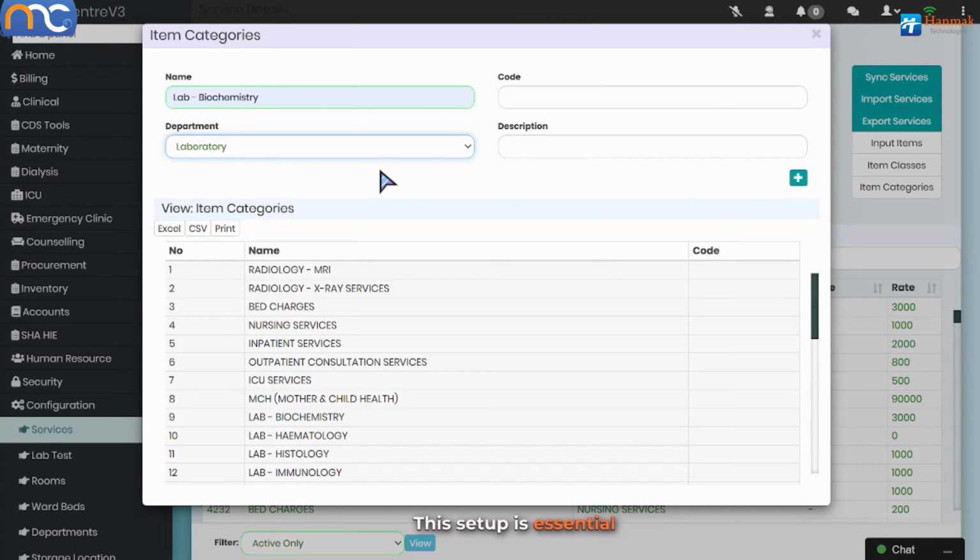This setup is essential for accurate financial analysis. It allows you to compare revenue generated by different departments such as theater services, radiology examinations, laboratory tests, or special clinics. With proper configuration, you can clearly see which departments are contributing the most revenue and use this information to support informed decision-making. Finally, click the Add button to save your configuration.